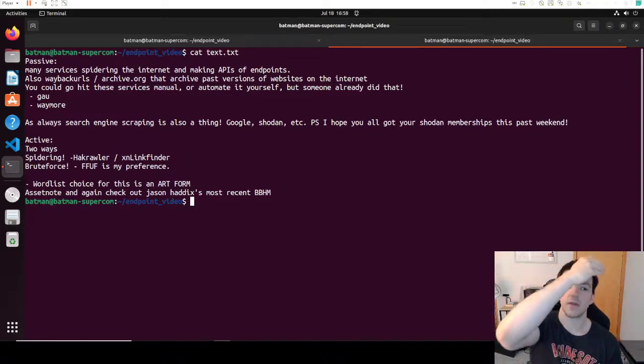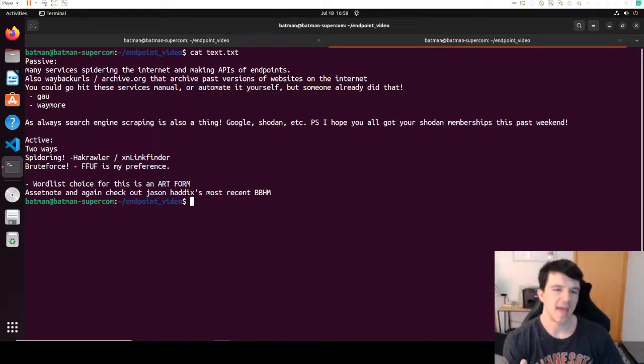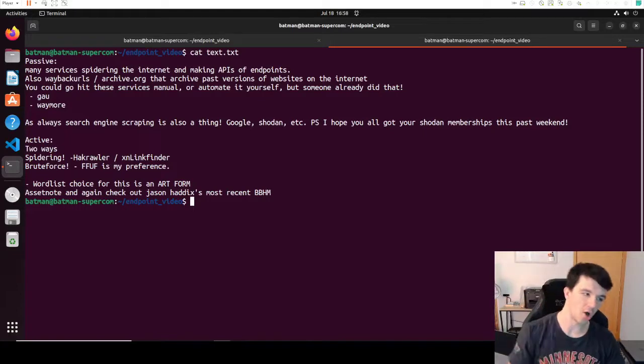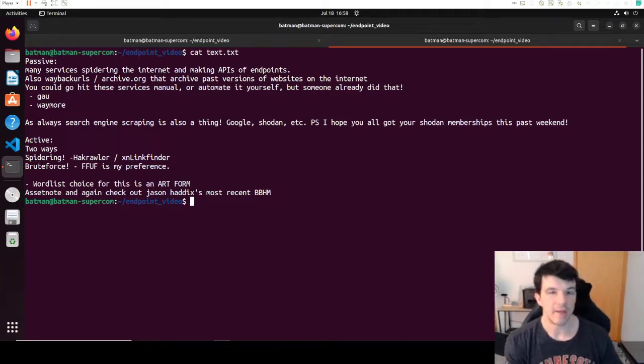There's also stuff like Wayback URLs that works with archive.org, Alien Vault, URLScan, stuff like that, for archiving the internet. So like what Twitter used to look like when Twitter first came on the internet, you can go see that. And people archived that.